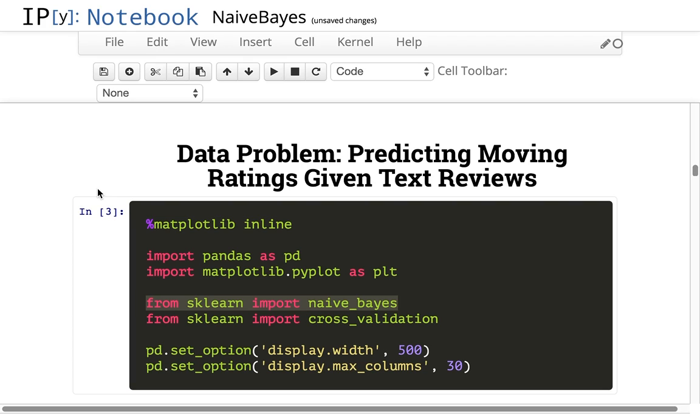Can someone hit the lights in the back? Yeah, that's it. I mean, if you can read it, I guess. Okay.